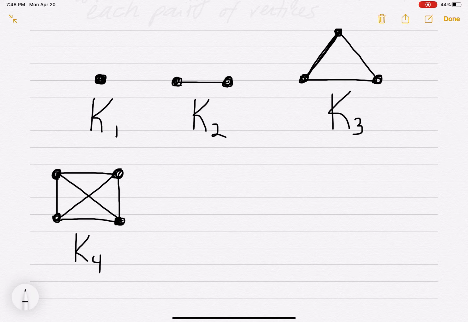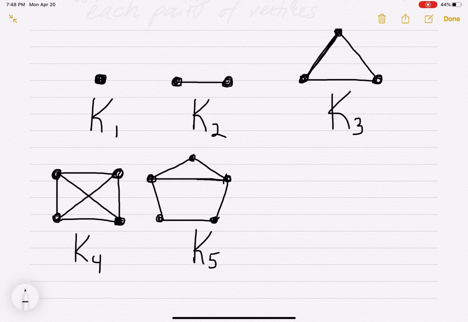Now, how about K5? I'm going to have five vertices. I'm going to put them in kind of like a pentagon type shape. You don't have to put them in that shape, but it's a nice shape to put them in. The ones along the bottom I'm going to connect. The ones on the right, the top right, the top left, and the left I'm going to connect. I'm going to connect the top to the bottom left, the top to the bottom right. I have to connect every pair. I'm going to connect the left to the bottom right, the right to the bottom left, and I think I've connected every pair. So it looks like we've got a pentagon with a pentagram inside.